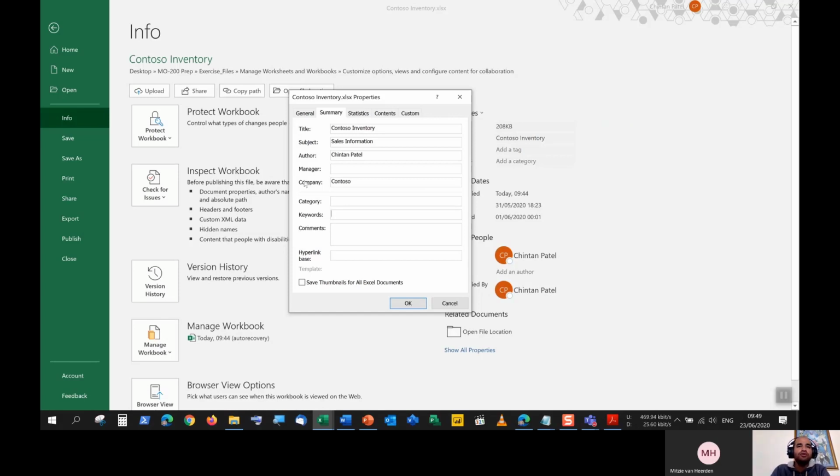And in fact, these are all search terms. If you search for any one of these, if you forgot the name of the file, you can use the keywords. You can use any one of these to identify what the workbook is about.